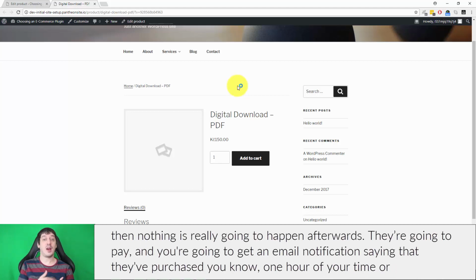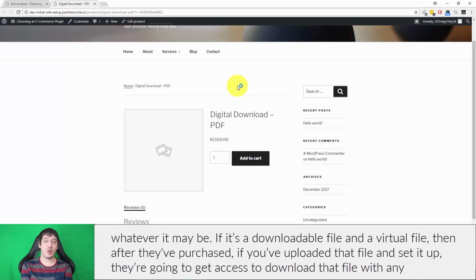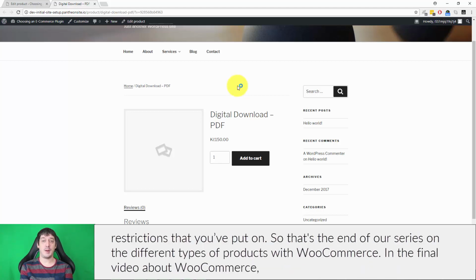They're going to pay and you're going to get an email notification saying that they've purchased one hour of your time or whatever it may be. If it's a downloadable file and a virtual file, then after they've purchased, if you've uploaded that file and set it up, they're going to get access to download that file with any restrictions that you've put on.